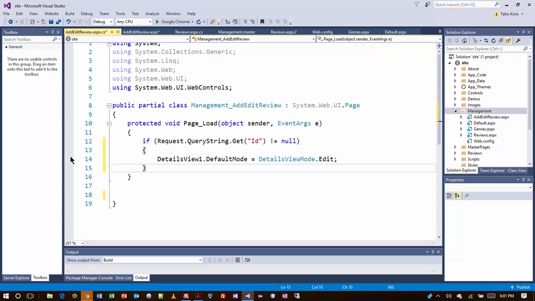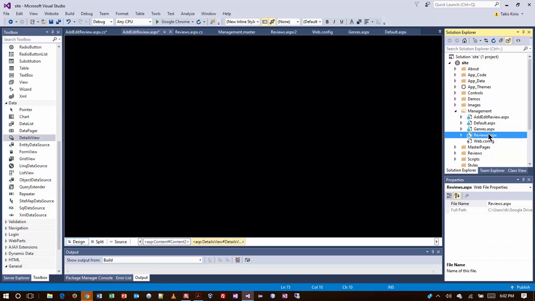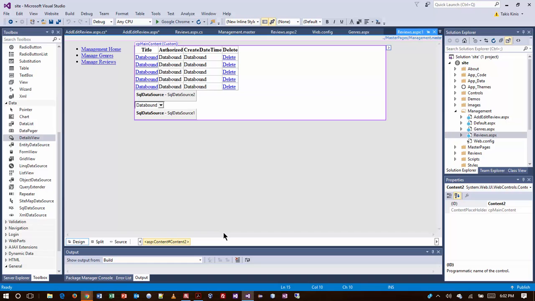All right, next, step number 10. Up in design view. So we're going to go back to the page and click on design view, and then drag the add edit ASPX page from the solution explorer. Oh wait, I'm on the wrong page. We want to be on the reviews page in design view. And then we're going to drag the whole page that we just created, and it's going to go below all the stuff that's already on the page. So basically we're going to pick it up and drop it right here.